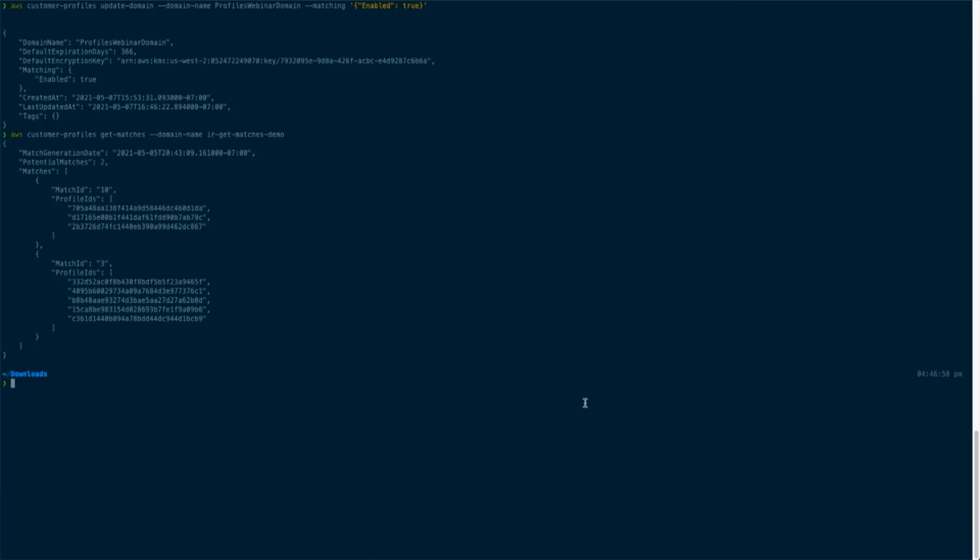This data was originally inside our Salesforce account, and these are duplicate Salesforce contact records. The API, you can see, returns a list of matches, and each match contains a list of profile IDs that the service deems to be duplicates. We can use the Search Profile API to look at these individual profiles to check for the service's matches.